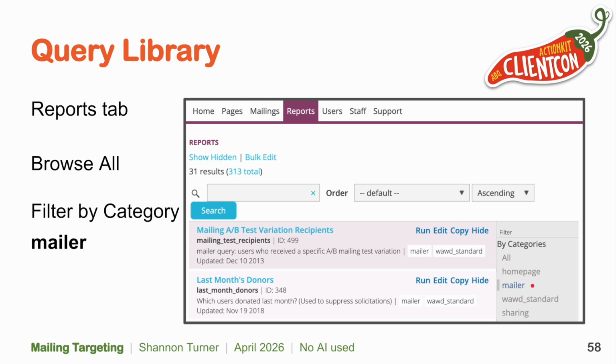And here's an example. If you wanted to exclude last month's donors from your current fundraising asks, you could do so really easily with this report.